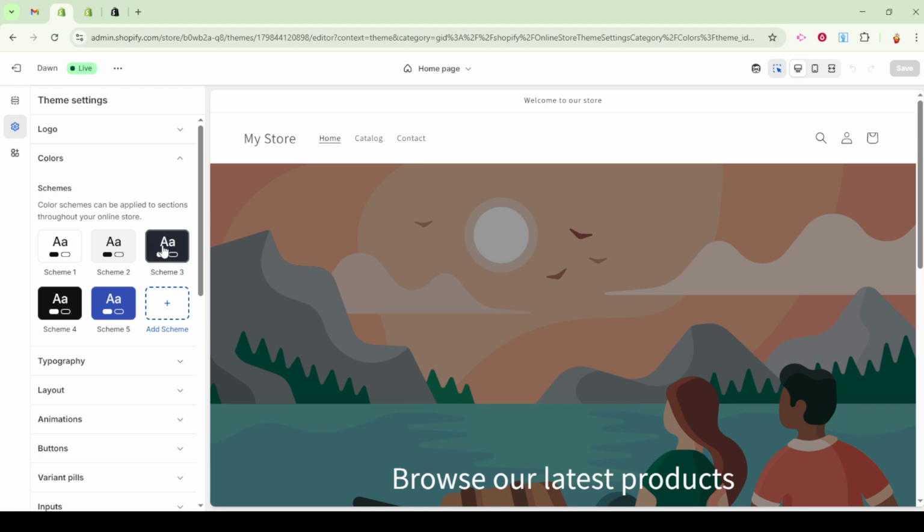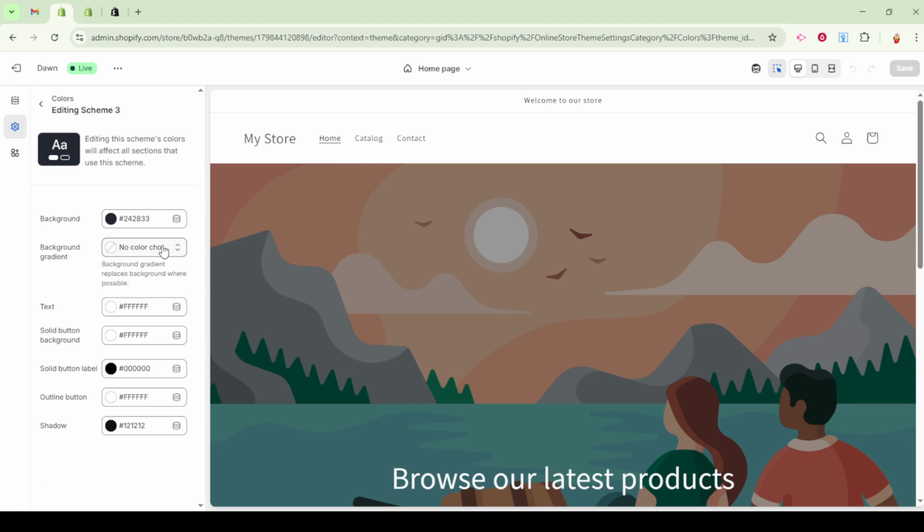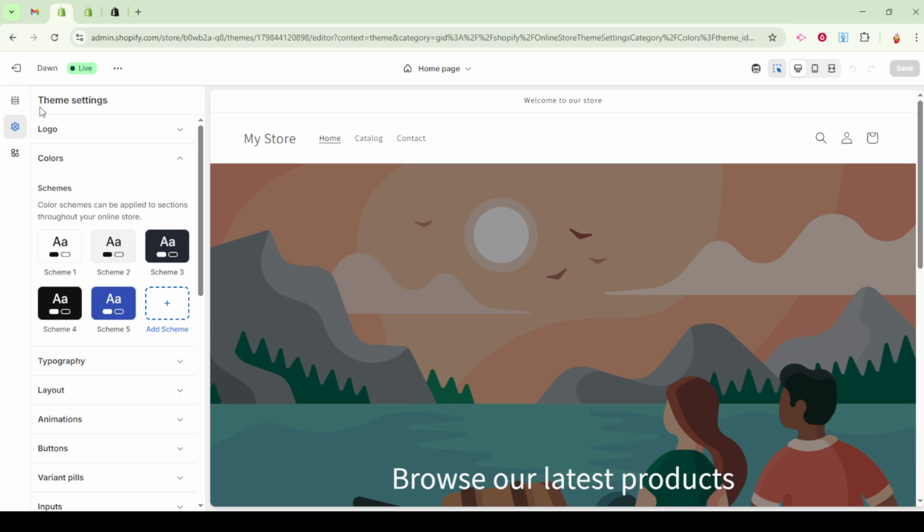Now, if you're focusing on changing the background for specific sections rather than the whole site, a similar approach is taken, but with a few slight variations. Begin by accessing the theme editor through the same path as before. Shopify admin panel, online store, themes, then customize. Once you're in, you need to pinpoint the specific section you wish to change. This could be a section on your homepage or any other page.